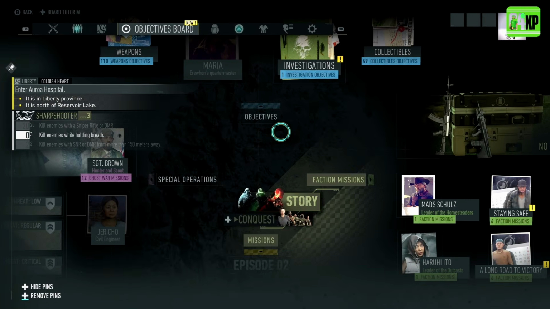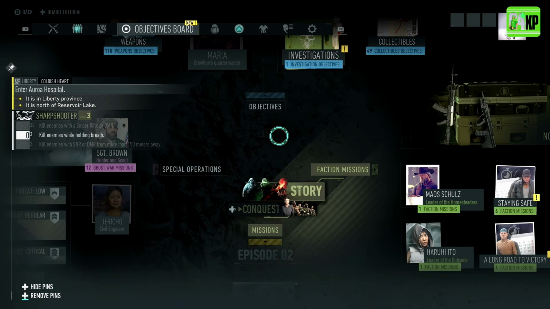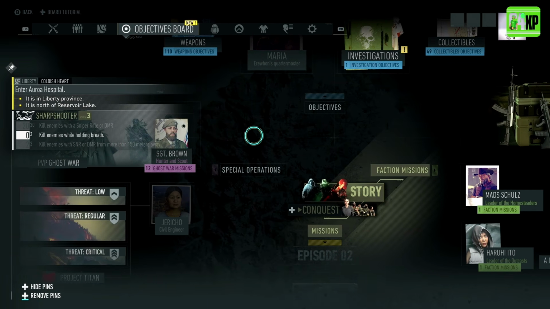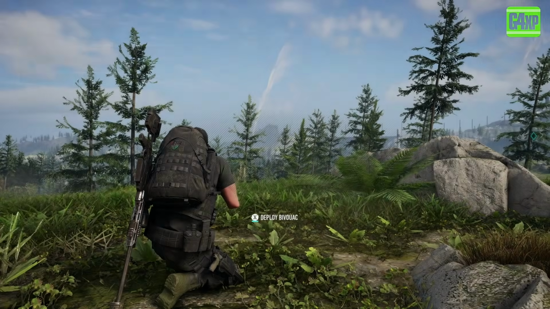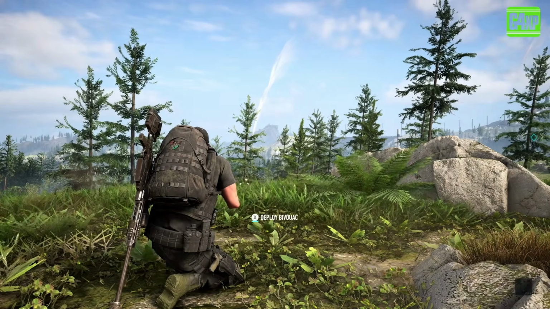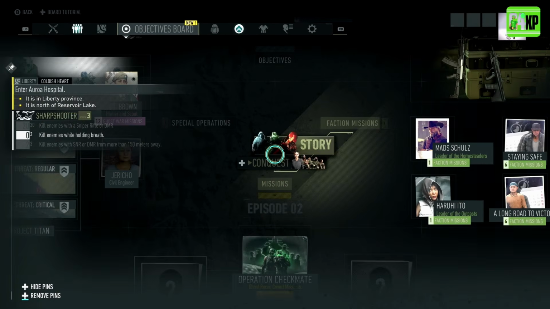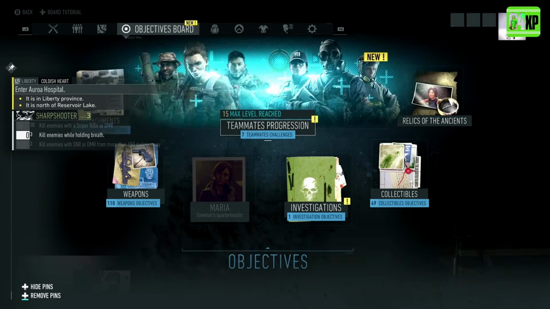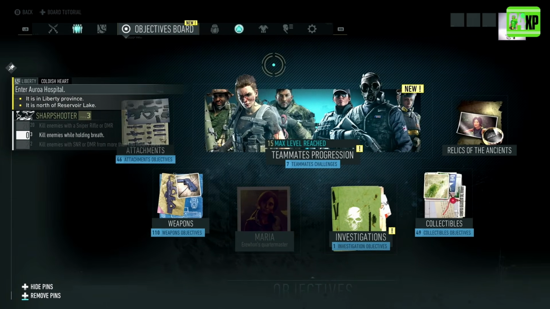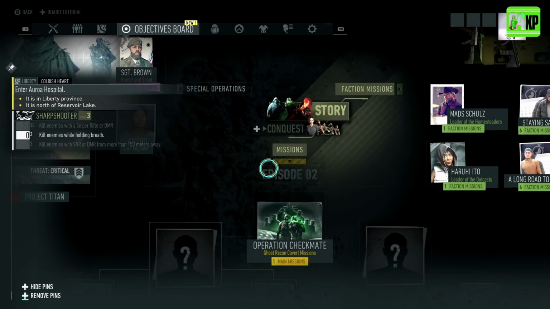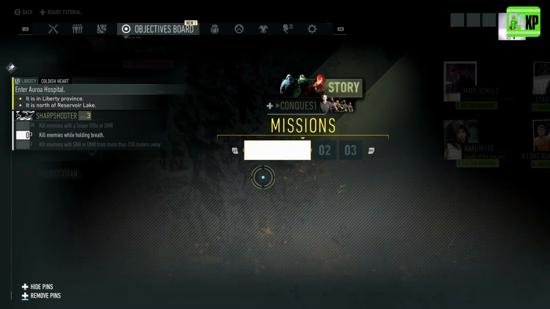So here we are at the very nicely designed objectives board. I know a lot of you love this design. And they've made it even more complicated because they've added Conquest to it. So anyway, if you haven't seen my video regarding the objectives board, please check that video out if you want it explained, because it isn't the most user friendly experience you've ever seen in your life.